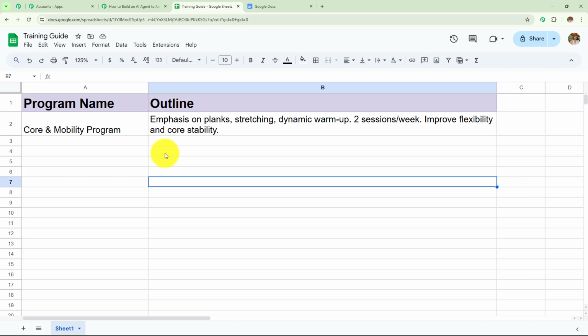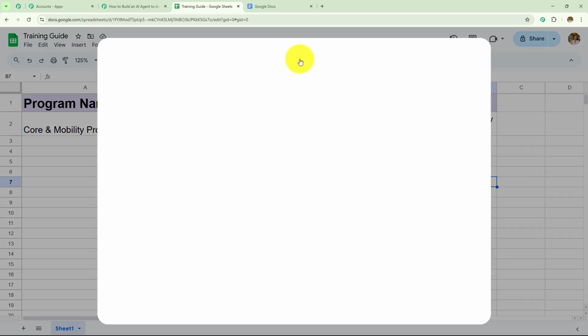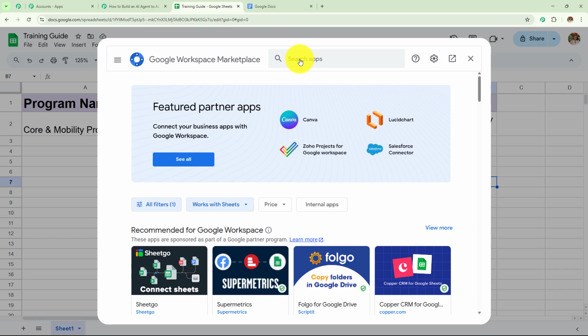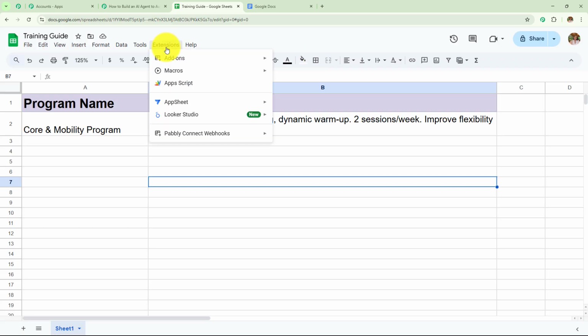So to make this connection, we have to go towards this extensions, go to add-ons, and then click on get add-ons. Here Google Workspace Marketplace will appear in front of me where I need to search for Pabbly Connect webhooks. And it is showing installed because we have already installed this in Google Sheets. But if you are doing this for the first time, make sure that you follow the same process and install this Pabbly Connect webhooks. Now after that you install this, it will start appearing over here.